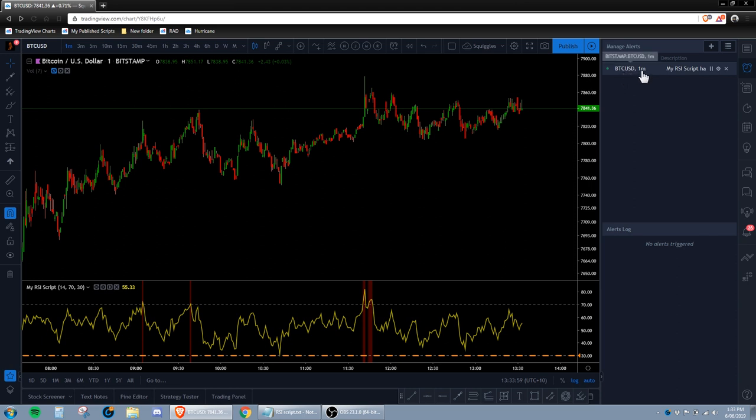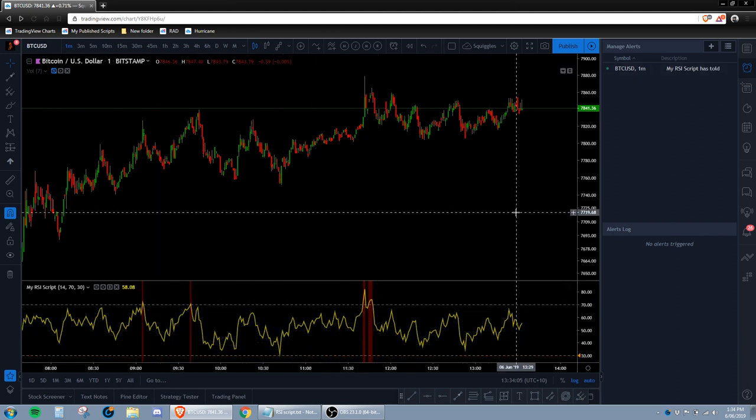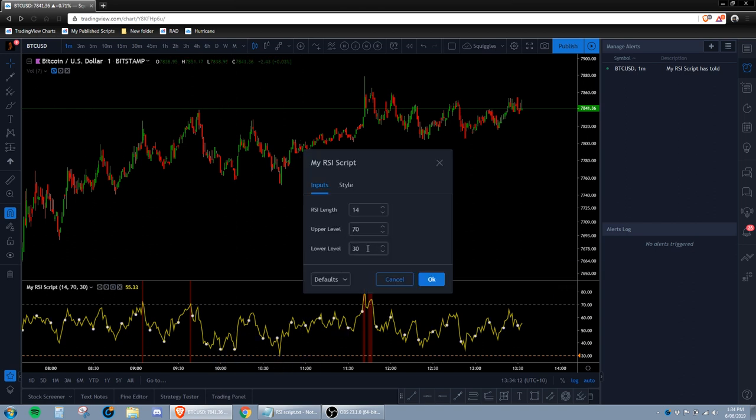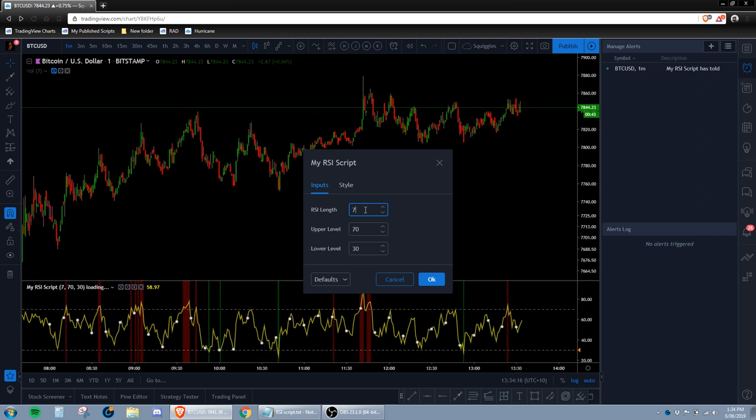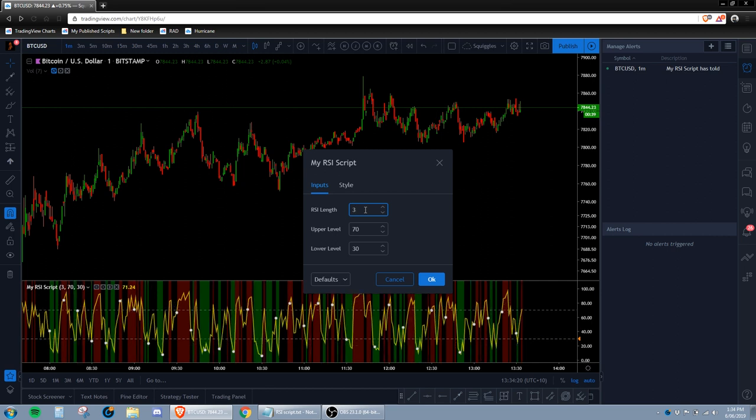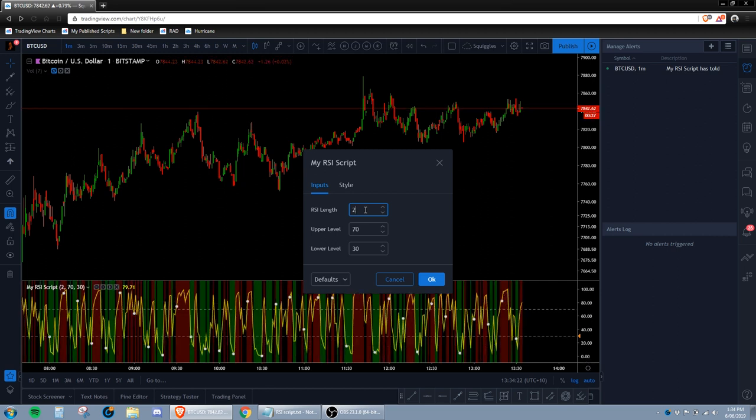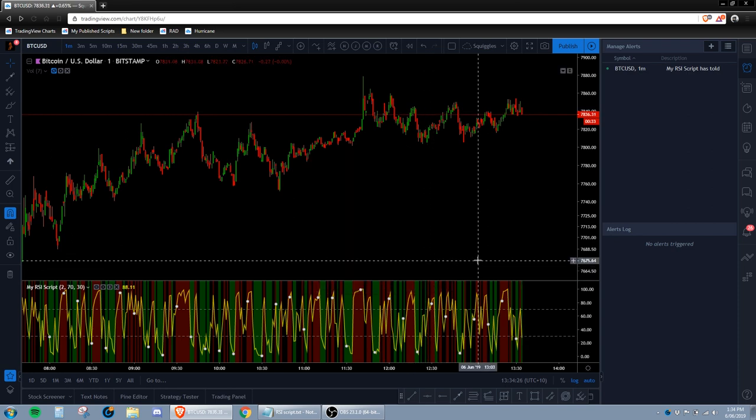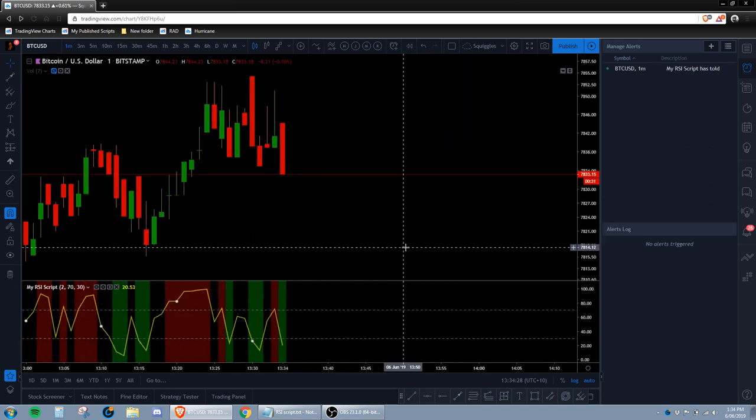Oh, on the 1 minute, goodness me. So I would get bothered a lot, but it would notify me a lot. However, now I could come along and I should be able to increase or decrease the length to, say, 2, like that, and there.